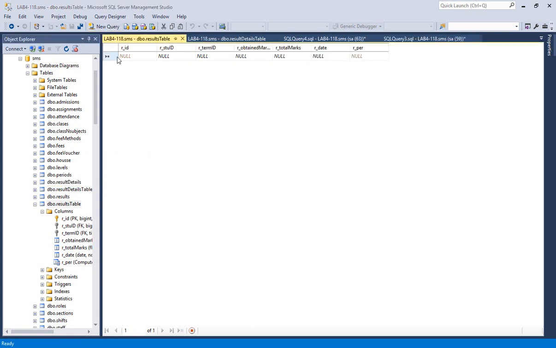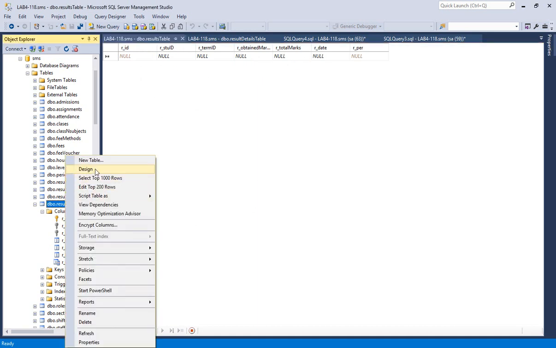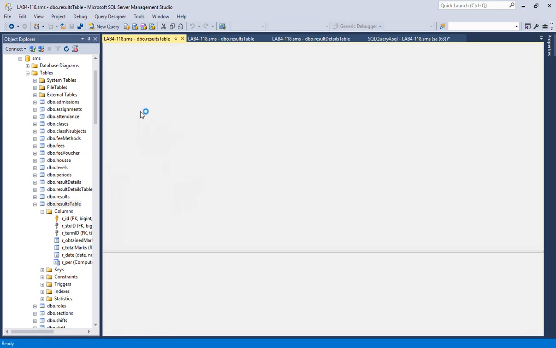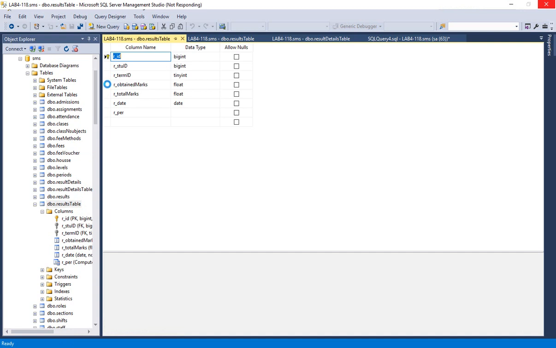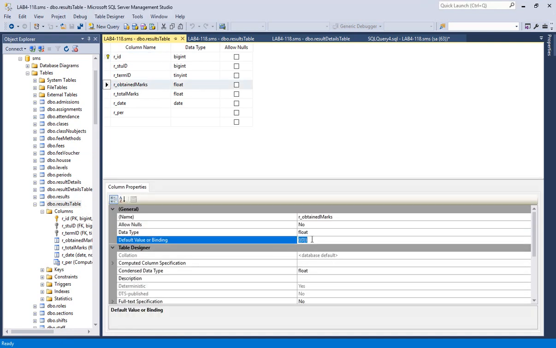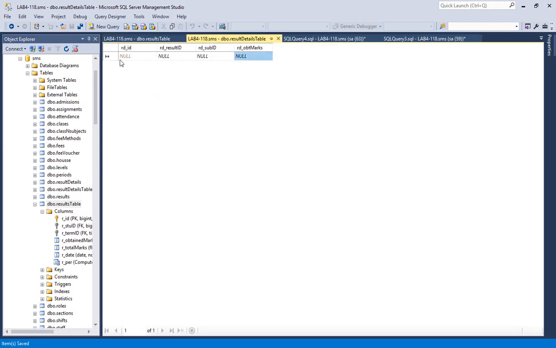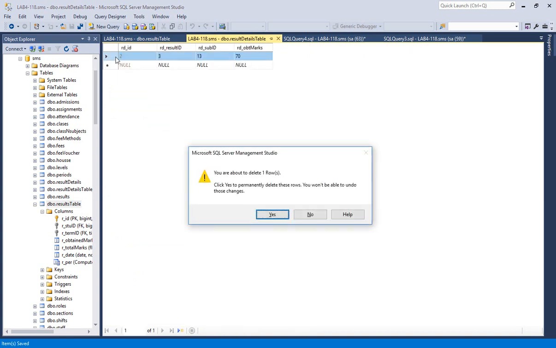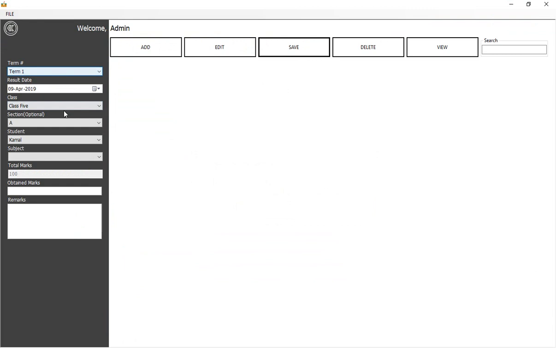All right, so it's still saying that you cannot enter the zero, because let me go to the table definition first and then that column definition, and you have to remove that default. So obtained marks. Right, so instead of this zero, you mention here 1, the default value, and the total marks should also be 1, the default value. Now save this, and now let's verify is the result inserting or not. Refresh it, execute SQL, and delete this record also, and now let's add once again.